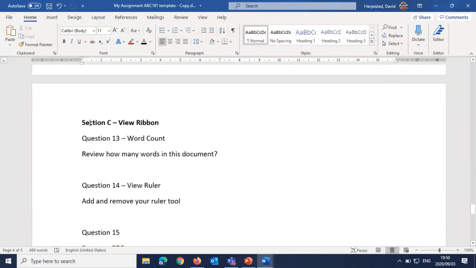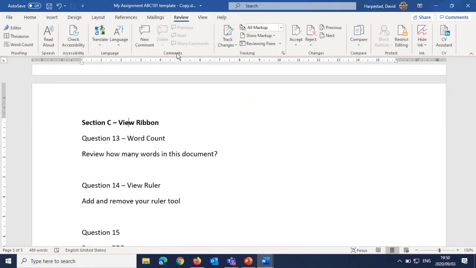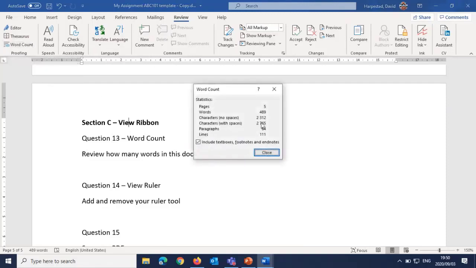Right, question 13, section C, we're looking at the view ribbon. Okay, so if I click on the view ribbon, I've got an option saying, actually it should be review ribbon. It should have an option saying word count. If I click on it, it immediately calculates how many words, letters, characters, spaces, paragraphs, and lines that I've got.